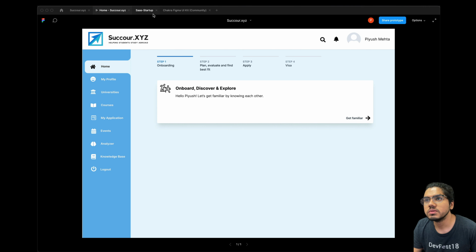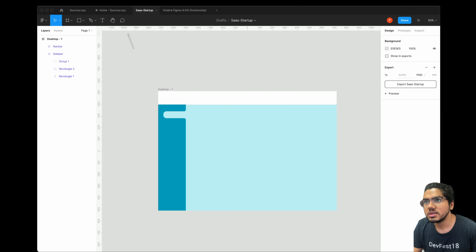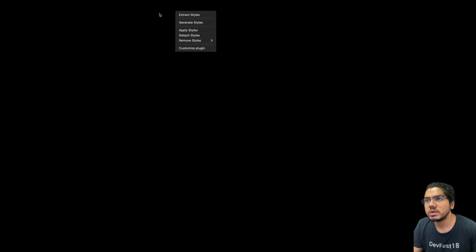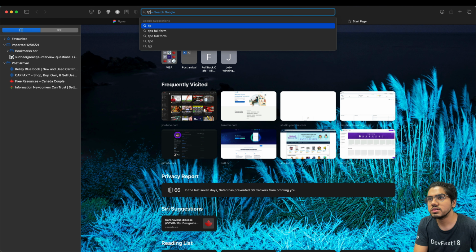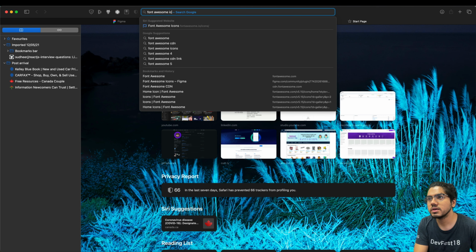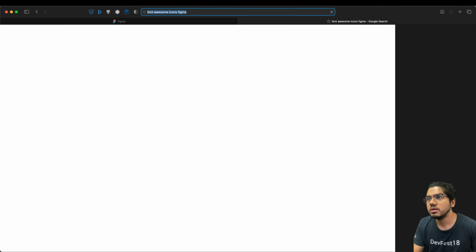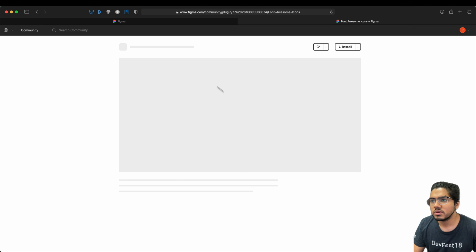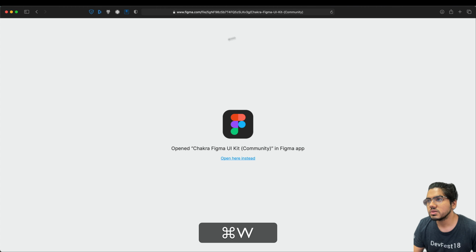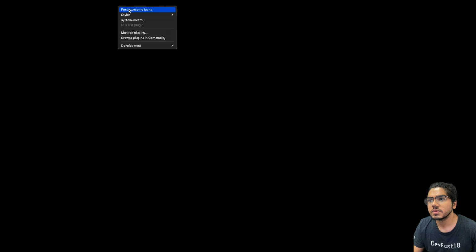So now what we'll do, we'll create the icons. We don't have icons right now. So for icons, there is a plugin known as Font Awesome Icons. I'll tell you how to install that plugin also. If you search on Google Font Awesome Icons Figma, the first one which you get, the unofficial plugin for Figma, click on install and you will get it on the top. Click here.